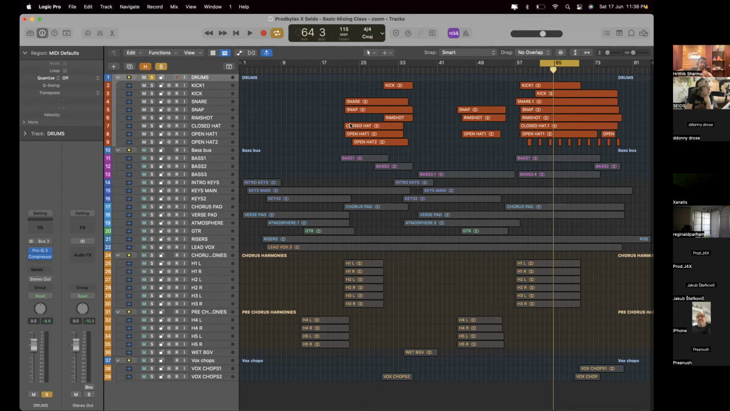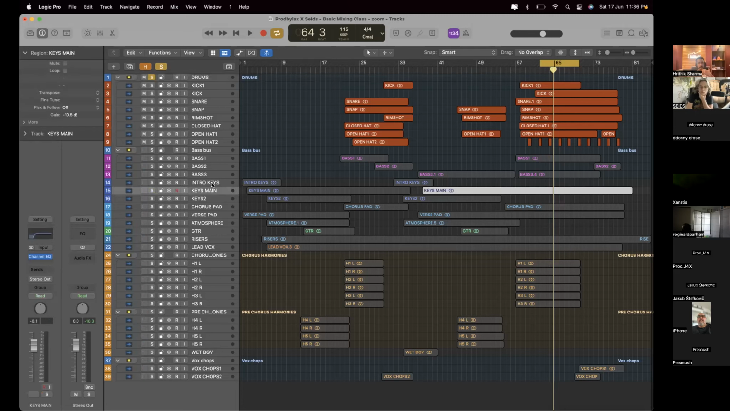That'll be my tip. Do you create a bus for every section of instrument? Not really. For example, these keys, I obviously would create a bus for my drums because I would want to do drum bus processing. But apart from that, like keys and all, you can just leave them be.